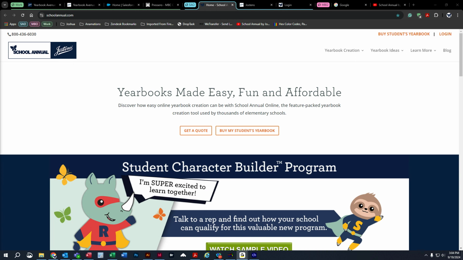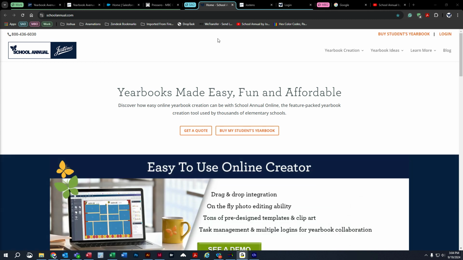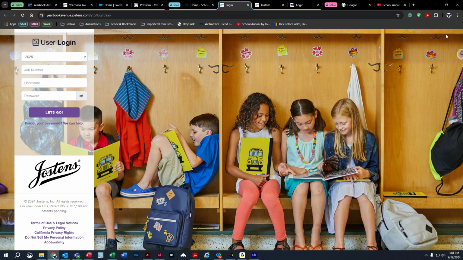So here we have the login screen. To get to the login screen, here we have the main page right here. To get to the login screen, here in the upper right-hand corner, you will see the word login. So we can go ahead and click that. And then here you'll see the login screen.